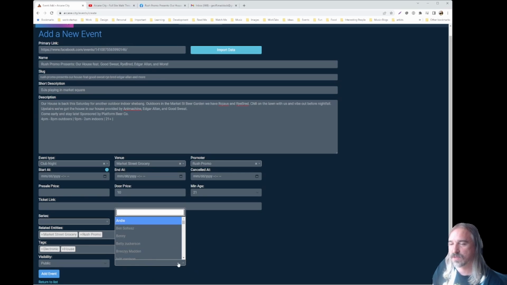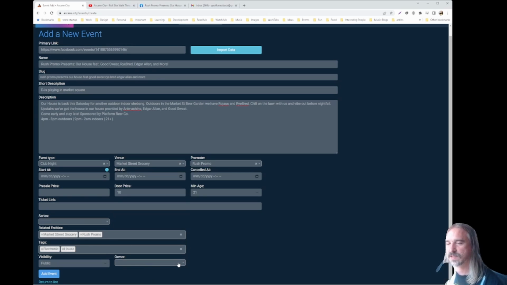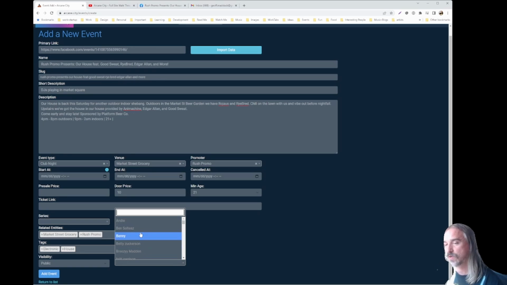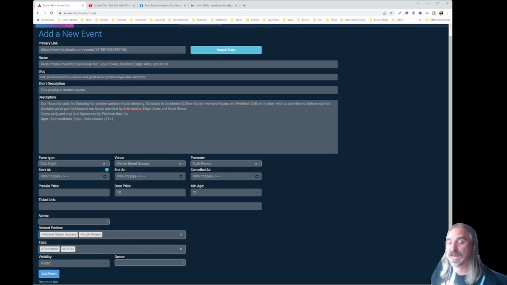Owner, you can. This is only limited to admins, so you're not going to see this typically. You can make another user an owner of the event. If you don't set anything, it's going to set it to yourself. So generally, if you create an event, you're the owner. It'll let you edit the event later. If you change the owner, you won't be able to edit the event later, but that user will be able to edit it. Okay, so got all of the info.